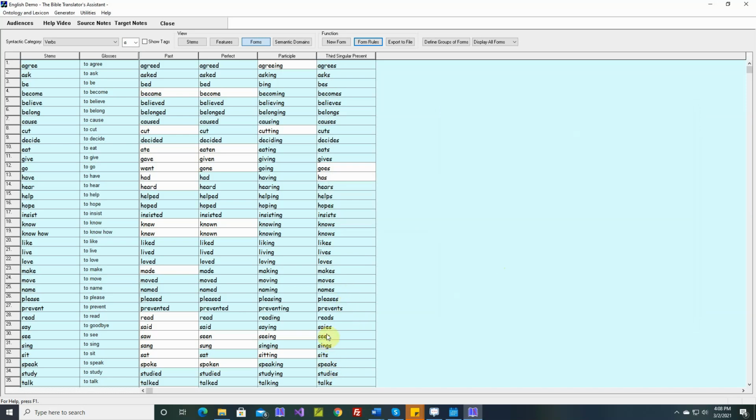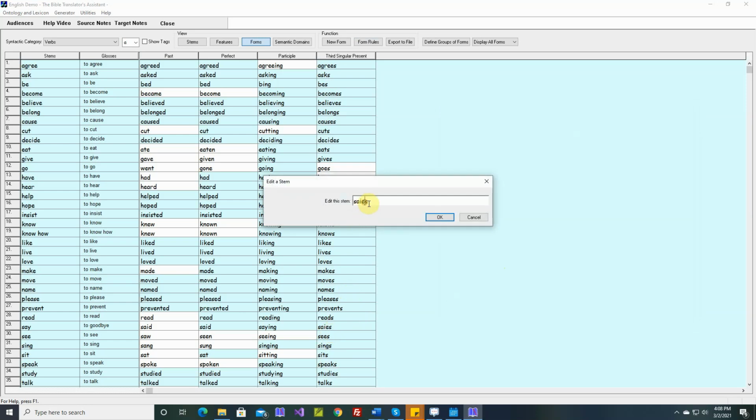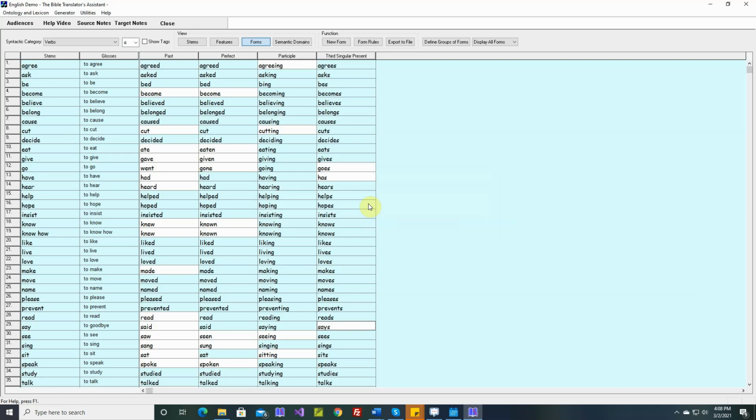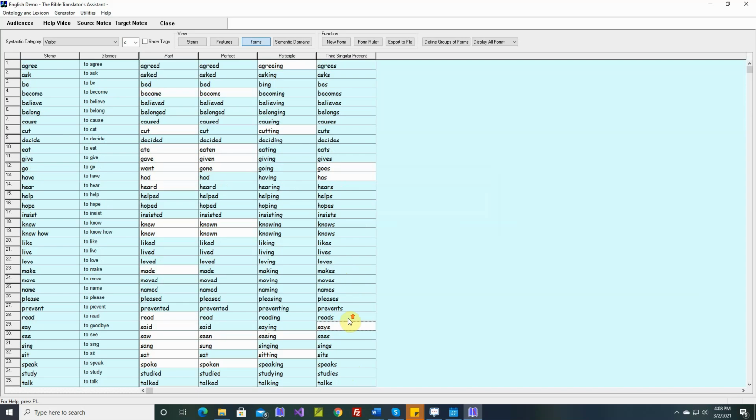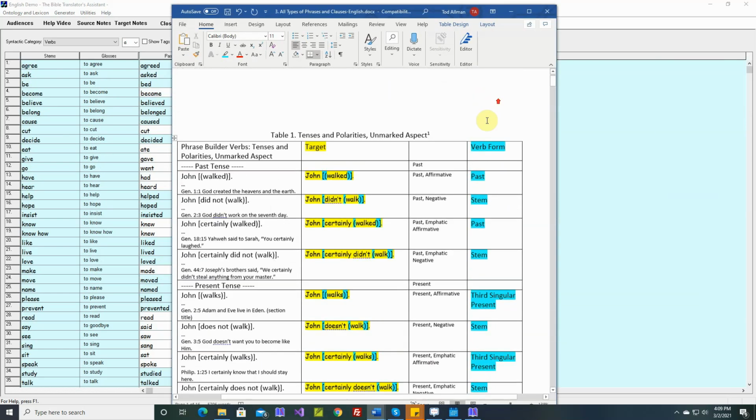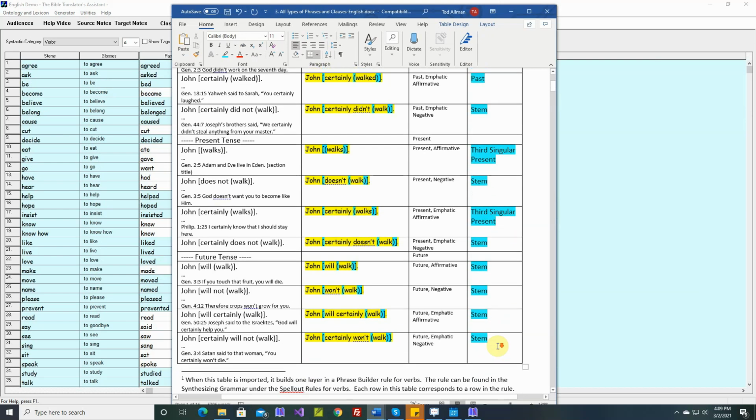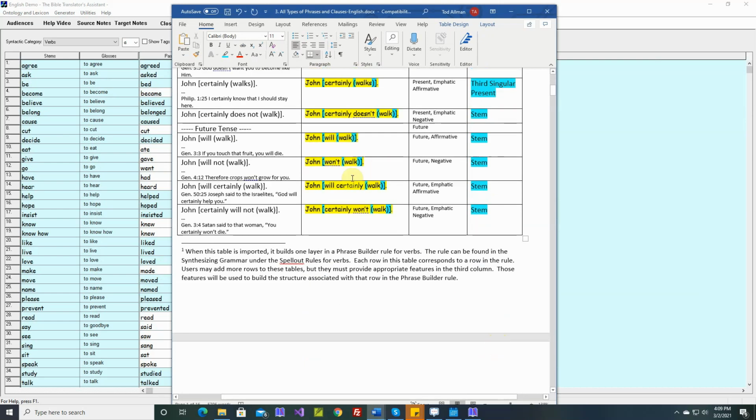Okay, he studies, but I see that it didn't apply here. So let's fix this one. It shouldn't have applied, but it did. There must be some other morphophonemic rule going on. But for now, this is fine. Sees, sings, sits, speaks, studies, talks, tells, thinks, tries, waits, walks, wants, writes. Good. Okay, so now we have all of the forms in here that we've listed. And so now we're ready to begin importing this data into a phrase builder rule for verbs.